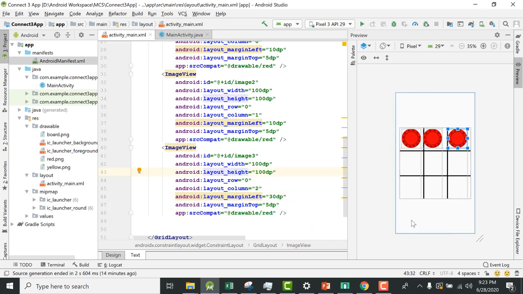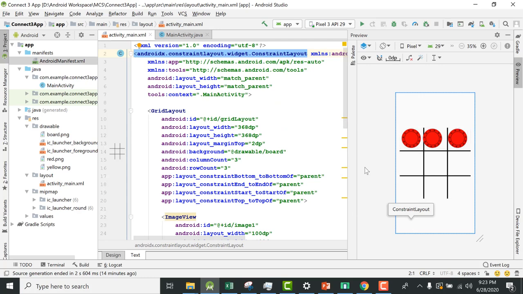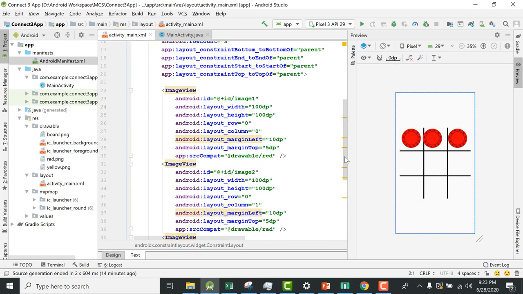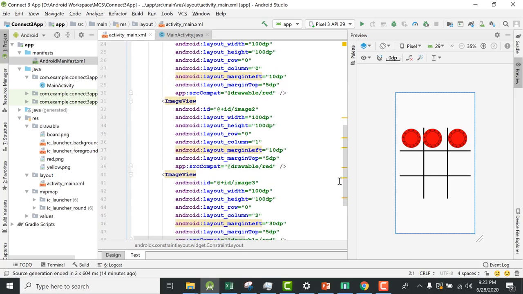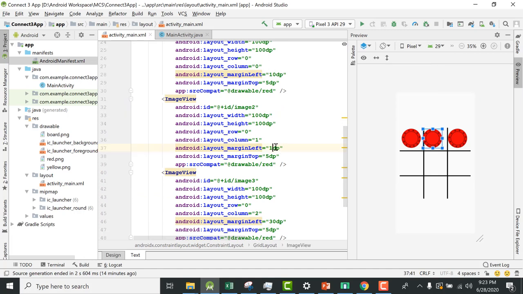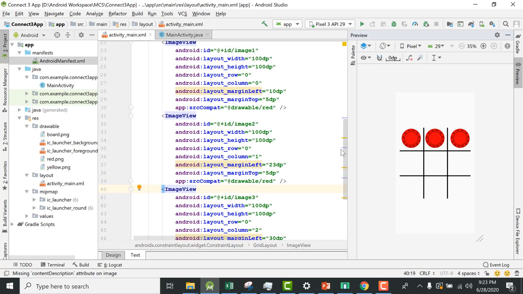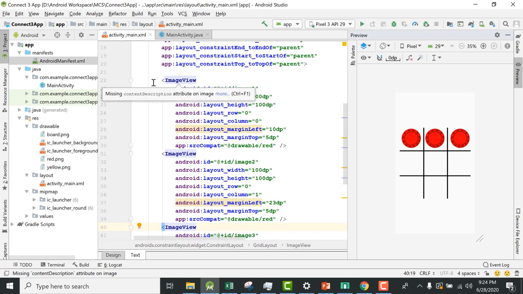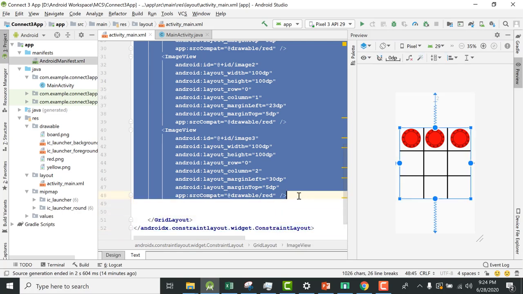So this is all about design. I mean, you are designing. So what happened to this image view? You should also increase the margin of this image view to be 50. Now it is looking perfect. So I think I should copy these three image views and paste them below. I want to save my typing.